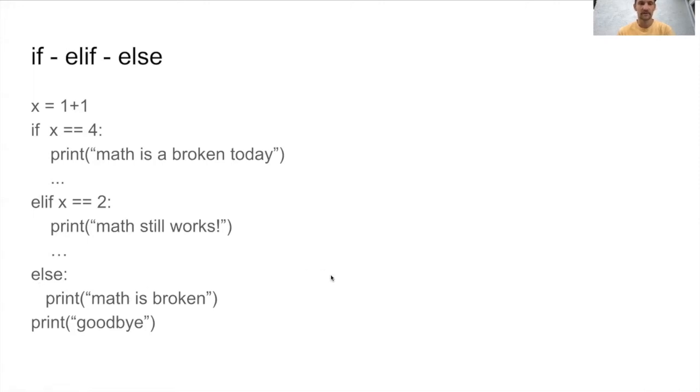Just take a moment, think of what this is going to print out. Yep, math still works and goodbye. This goodbye is outside of the execution chain.